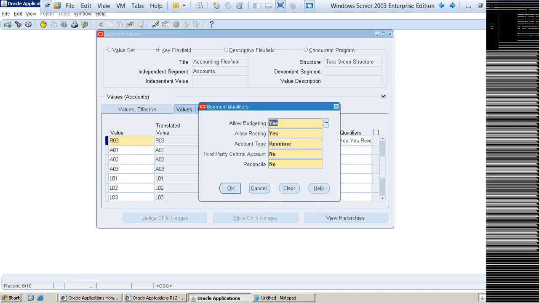So here we are giving a qualifier, but what is the name of this qualifier? We call it the segment qualifier. Here you see the heading, segment qualifier. We already discussed some qualifiers about half an hour back. What were those qualifiers? Those were flex field qualifiers. This is the segment qualifier.